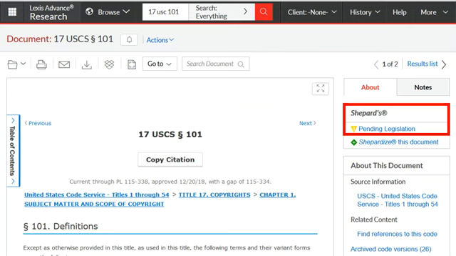Premium services such as Lexis and Westlaw provide additional indications that a statute has recently changed or is about to change. Lexis uses a yield sign to indicate pending legislation, and a red stop sign may indicate the need to look further to see if a statute is valid law.